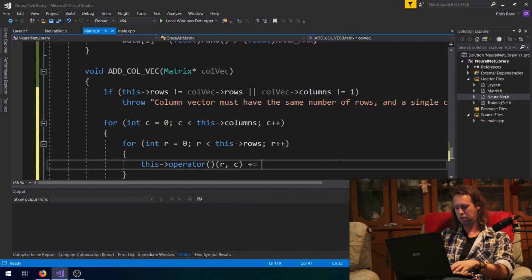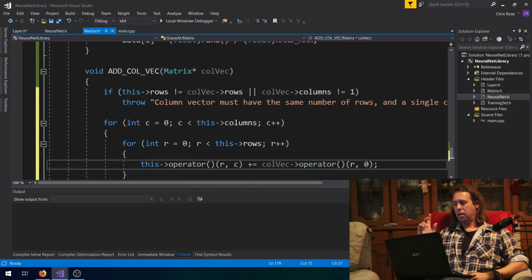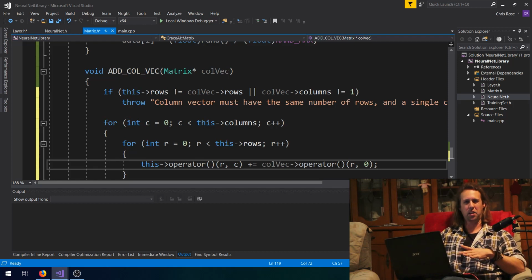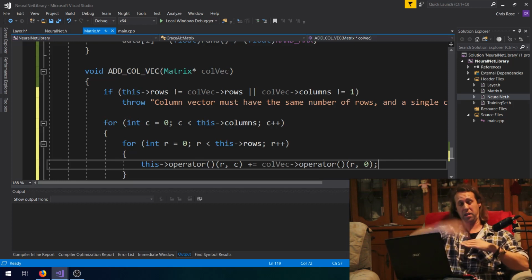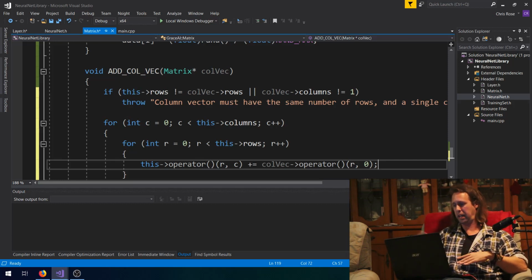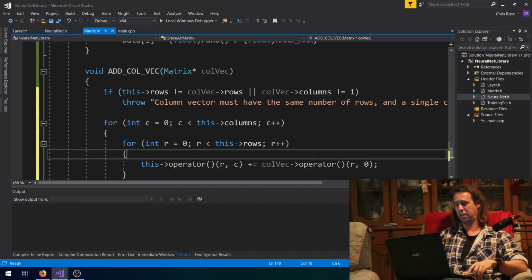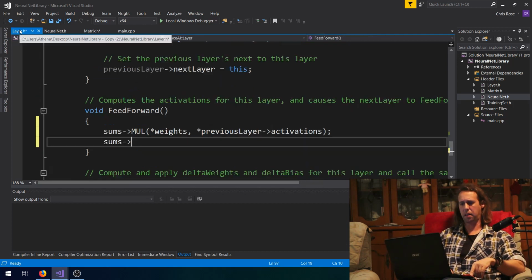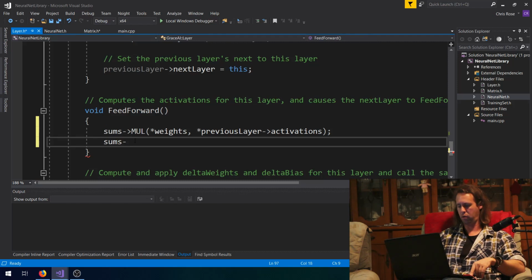Plus equals col vec operator r and 0. So you see there, what we're doing is we're kind of cheating. We're pretending as though col vec is actually a matrix itself, when really it's just a column vector. So we're just duplicating that column over and over again because we're using the index 0 as the column each time. Now, if we come back to our layer class, we can perform this operation now.